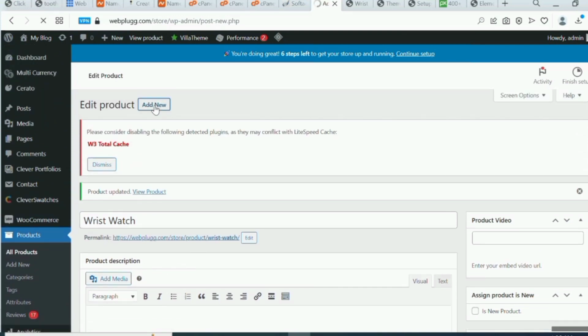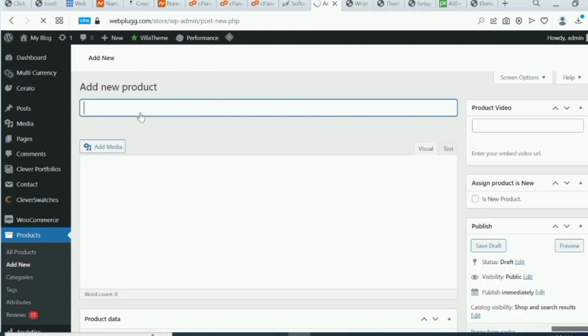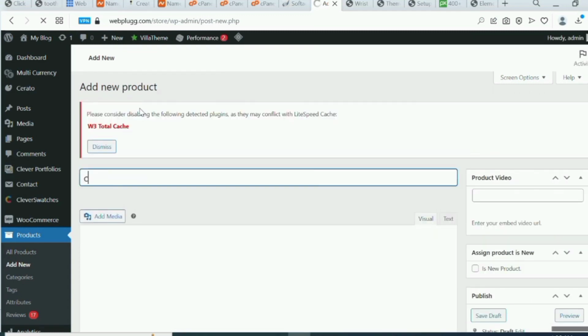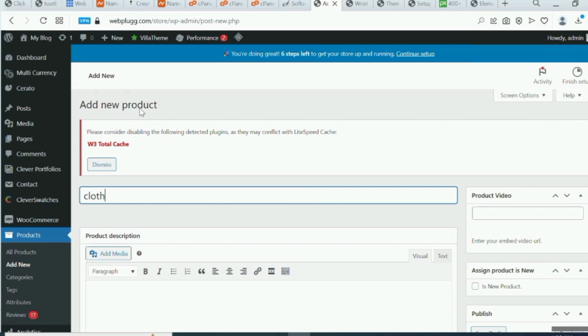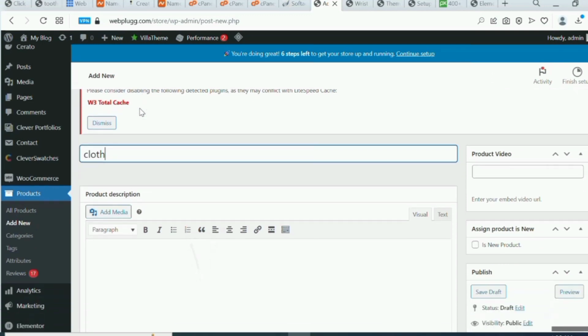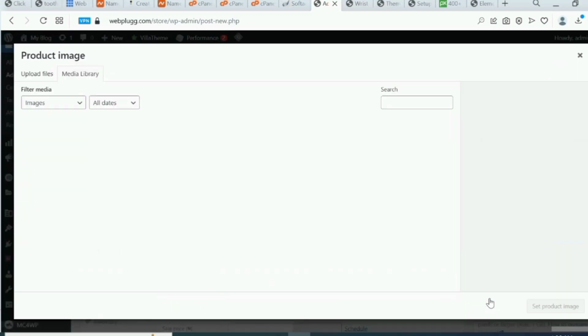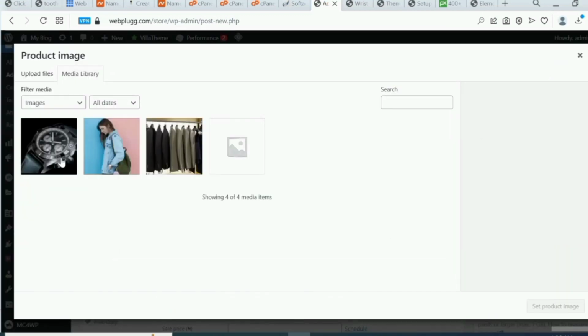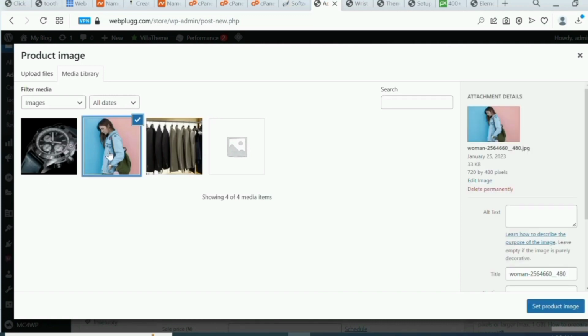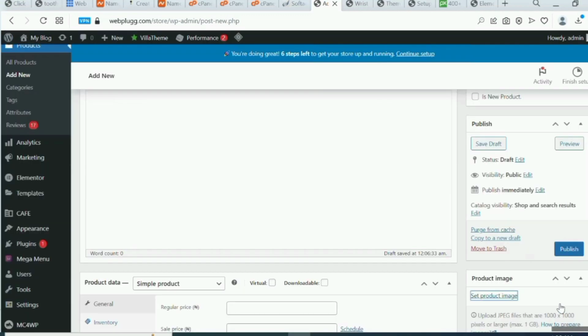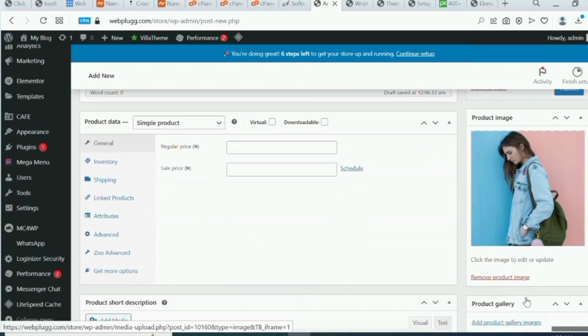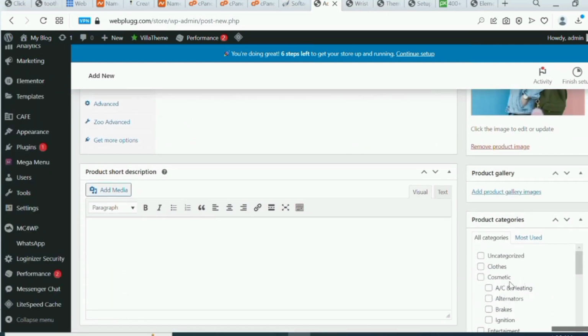So this time around I want to add a cloth. So let's just do something like a cloth. I'm going to select product image. So I'm going to select this gear right here, and I'm going to set product image. So I'm going to select a category where this is going to go, so it's going to come to clothes.